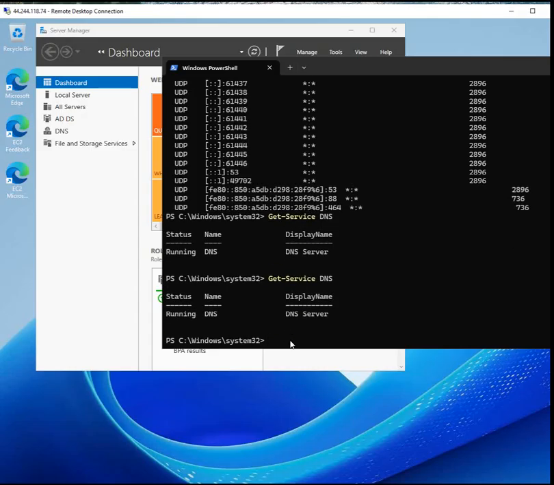So the second service I selected is Remote Desktop Services. So this service supports remote desktop connections, which allows administrators and authorized users to remotely access Windows systems.